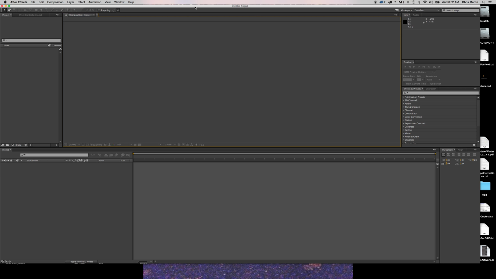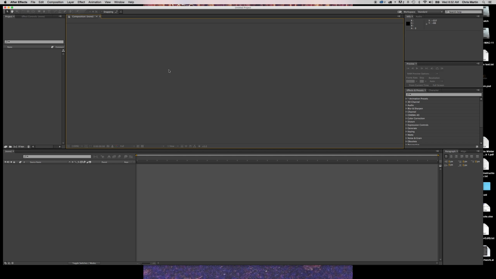So let's get started. This is After Effects here. This is the interface. You might be video editing with Premiere, but the good news is you can import your keyed out footage into Premiere straight from After Effects. So I'll show you what I mean when we get there. But first, let's pull the green out of our footage.